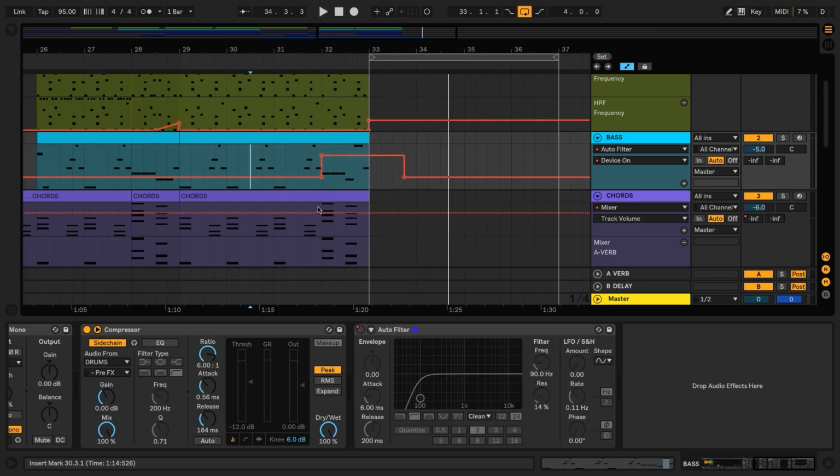Nice, and I'll go ahead and remove that last automation breakpoint there. So you can see it's just turning the filter on toward the end of the track, removing some of the lows, creating a better transition and letting the listener know that a transition is about to happen. In the next couple videos, we're going to keep working on the transition to the end of the song, but specifically in the next video, we're going to work with filtering the chords.